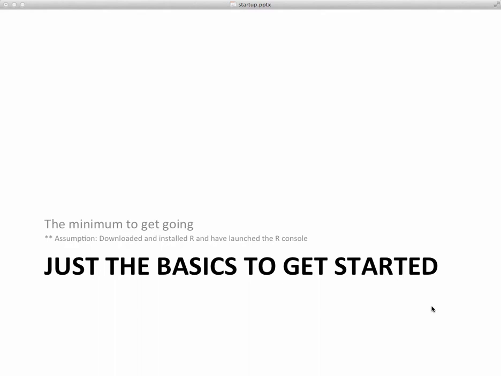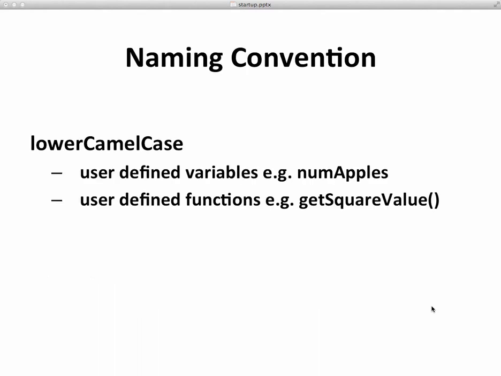So let's get started. The first thing I'd like to mention is the naming convention. Something which is going to make our life easier as we go further in programming is to have a convention for how we name our variables and how we name the functions that we define. I will use lower camel case. For example, if I have to name a variable that is going to hold the number of apples, I'm going to name it numApples, and the A will be capitalized.